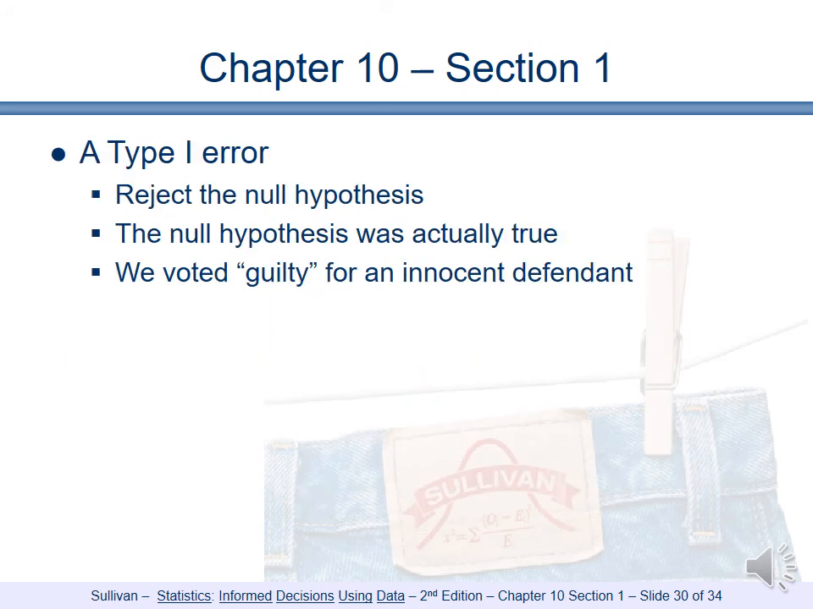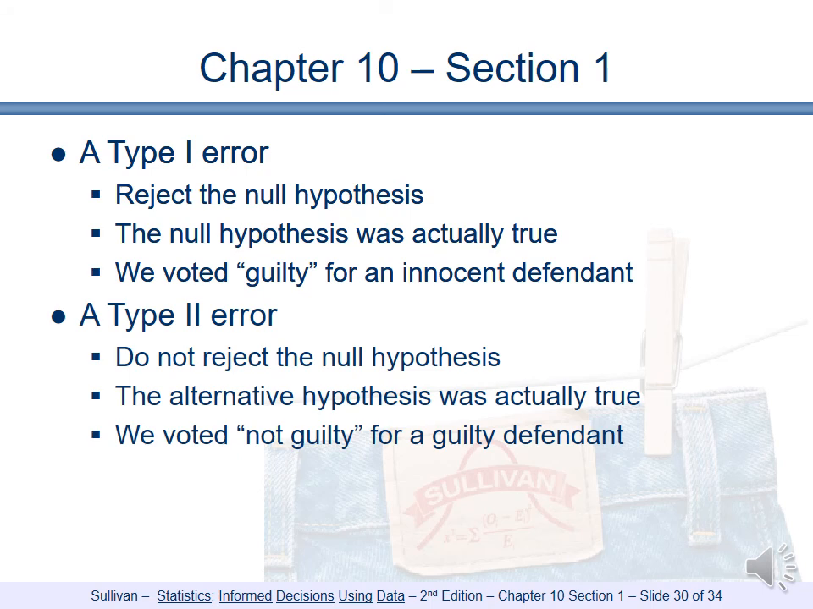A type 1 error is to reject the null hypothesis when the null hypothesis was actually true. We vote guilty for an innocent defendant. We send an innocent man to jail. Type 2, do not reject the null hypothesis when the alternative hypothesis was actually true. We vote not guilty for a guilty defendant. We let a guilty man go free.